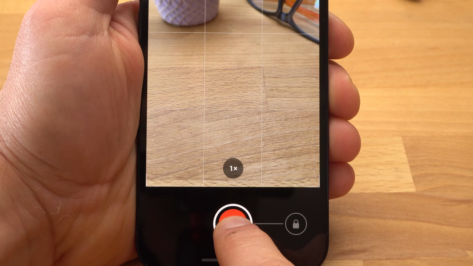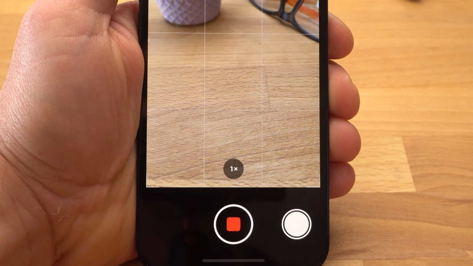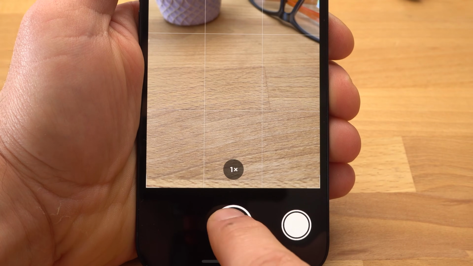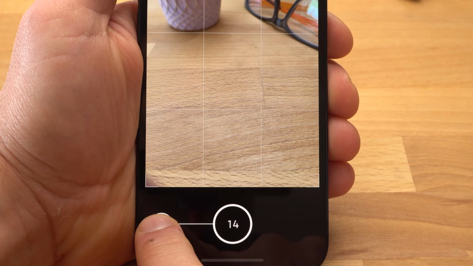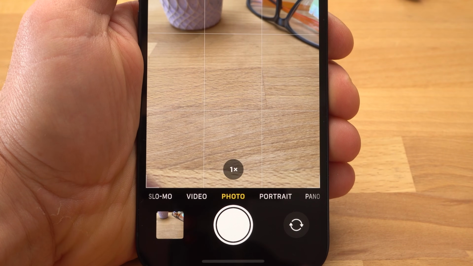If you want to take a longer video, simply drag the button to the right onto the lock. Now you can use the button on the right to take single photos while shooting the video. If you drag the shutter button to the left, your iPhone starts a burst recording. In this case, 10 photos per second are taken one after the other. And that brings me to my next trick.